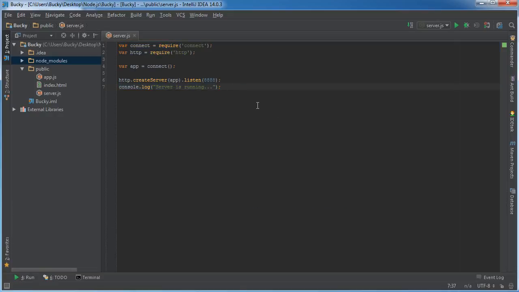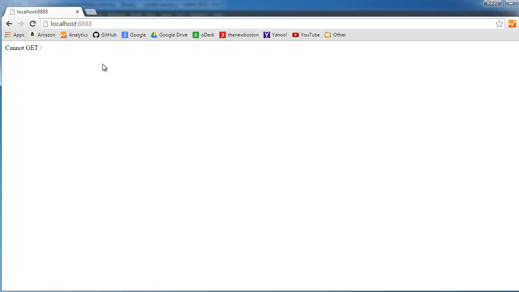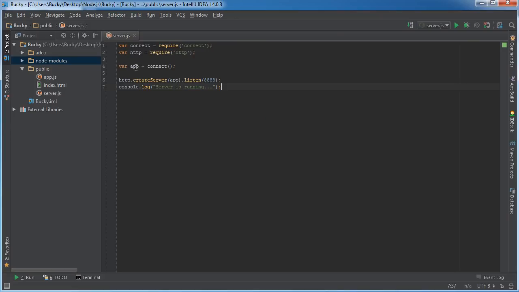Alright, let me adjust a little bit. Essentially, like I said, whenever we connect to our server, in our code it's going to look to app right here to say, how do you want me to handle this request?